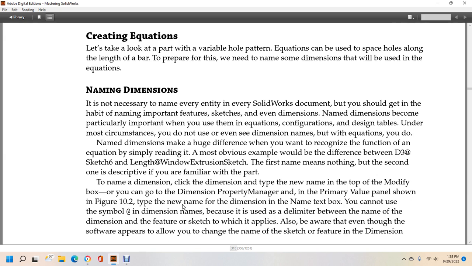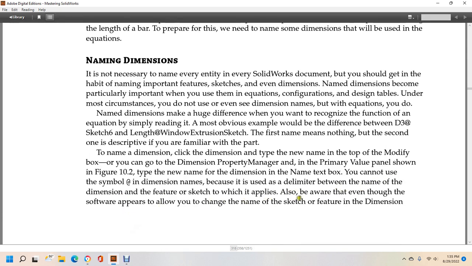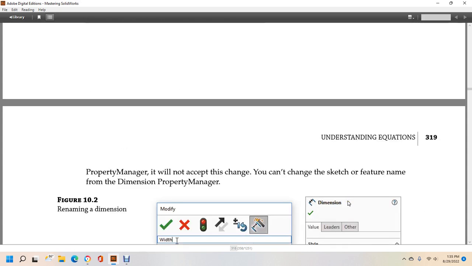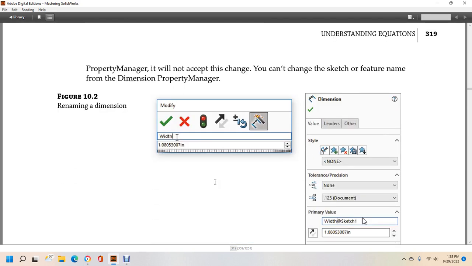You can also go to the Dimension PropertyManager, Primary Value panel, shown in Figure 10.2. Type the name in the Dimension Name text box. You can use the symbol @ in dimension names because it is usually the delimiter between the name of the dimension, feature, or sketch to which it applies. But be aware that even though the software appears to allow you to change the name of the sketch or feature in the dimension, the PropertyManager will not accept the change. You cannot change the sketch or feature name from the Dimension PropertyManager. Renaming the dimension.